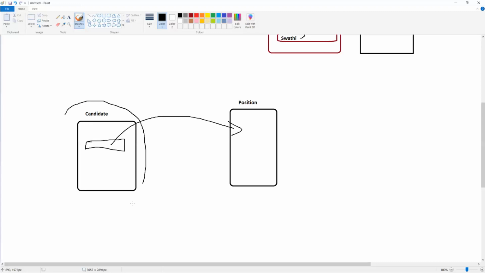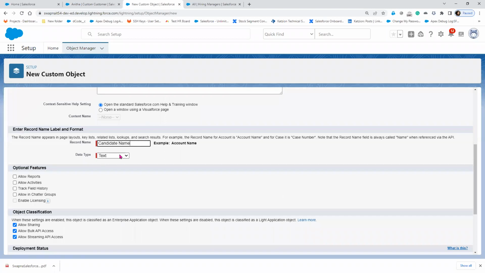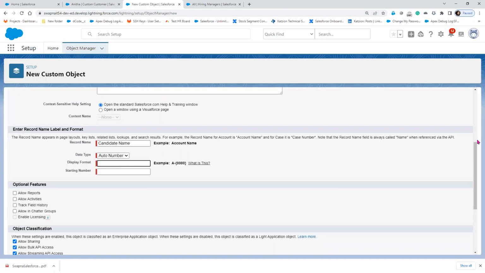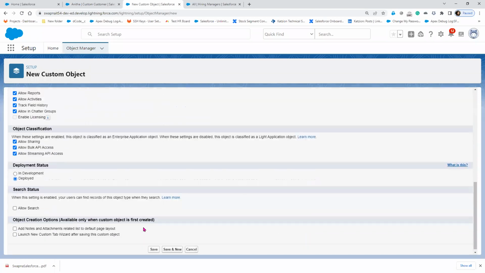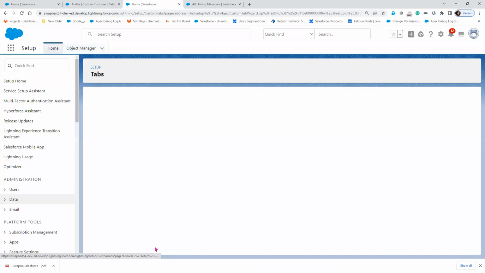Now I'm going to create a candidate object inside the Salesforce. Let's go ahead and create. So this is the candidate. Candidates. Let's take the auto number instead of this text. Let's say here CID hyphen 000, and the starting number has to be 1. Let's say allow reports, allow activities, track the field history, allow in chatter group, and then also create a tab for this. Click on save.